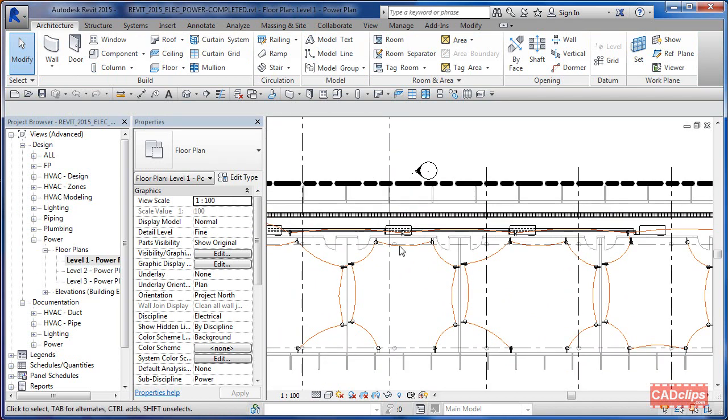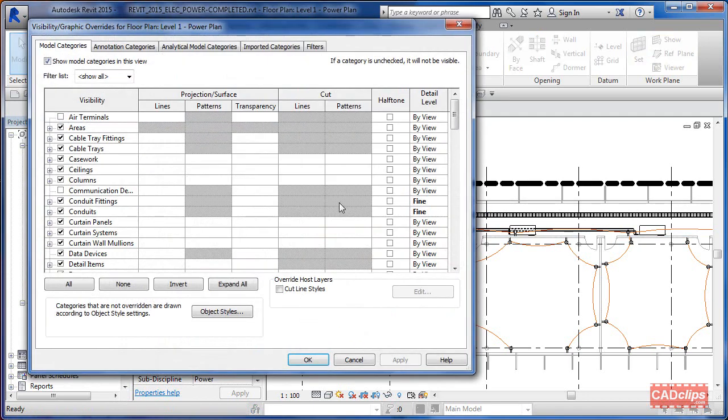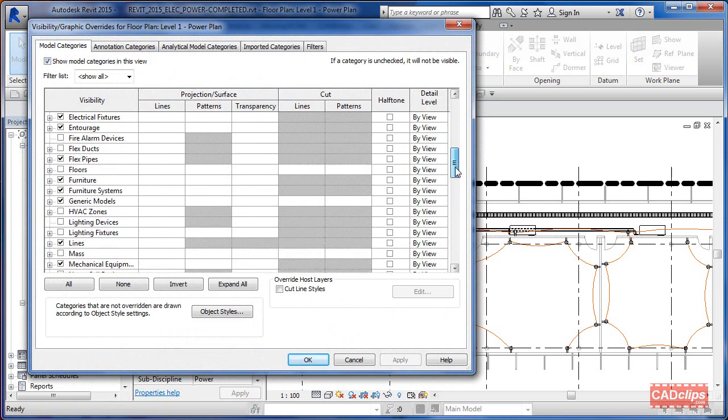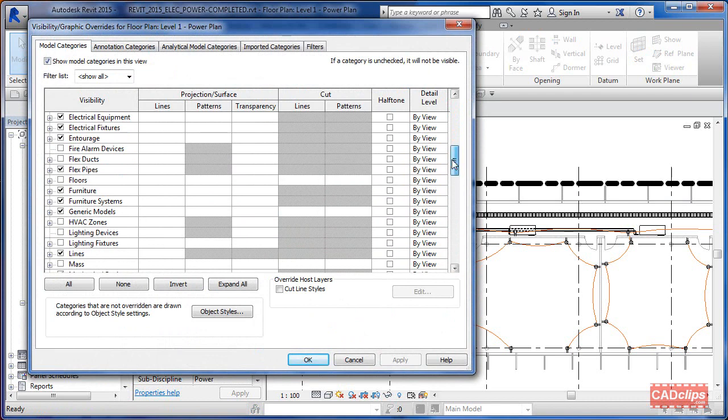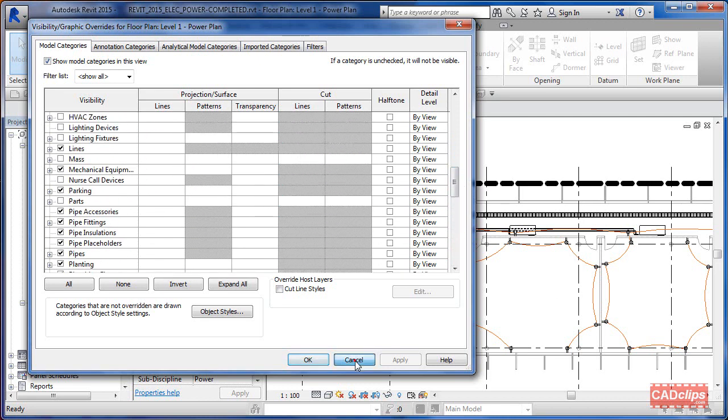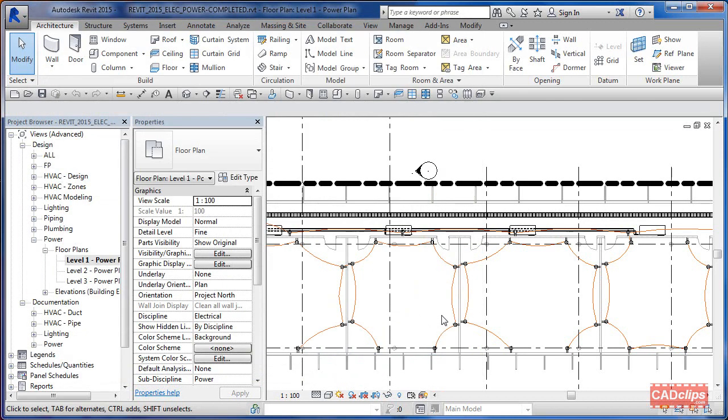So if I'm in this particular view and I go VV on the keyboard, you'll notice that if you go into model categories, that's not everything. Ducts are not turned on, fire alarms are not turned on, HVAC lighting devices are not turned on. However, you will find electrical fixtures, electrical equipment. You will see wires, and then walls and doors and windows and your structural. So this view is tailor-made to only show power items. It's turned off all the other stuff.